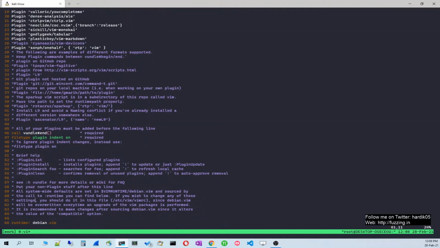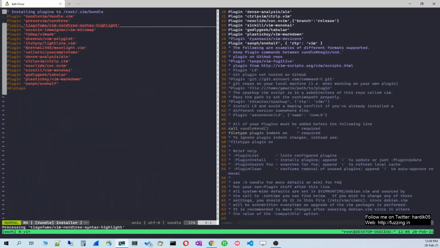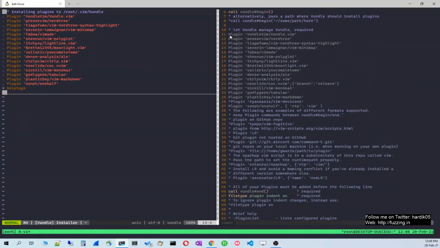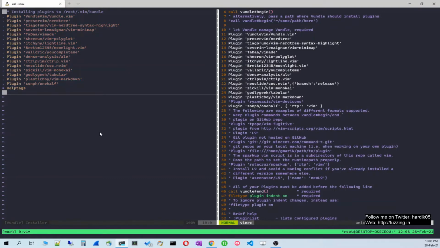And now when you want to install any of these plugins, you simply need to run the PluginInstall command like this. Make sure the P of Plugin is capital and the I of Install is capital. When you type this, you will see something like that. It will go through each and every plugin which you have mentioned in your vimrc file over here. If it is not installed on your system, then it will install it, and that's it. You are done. You can simply use your plugin.